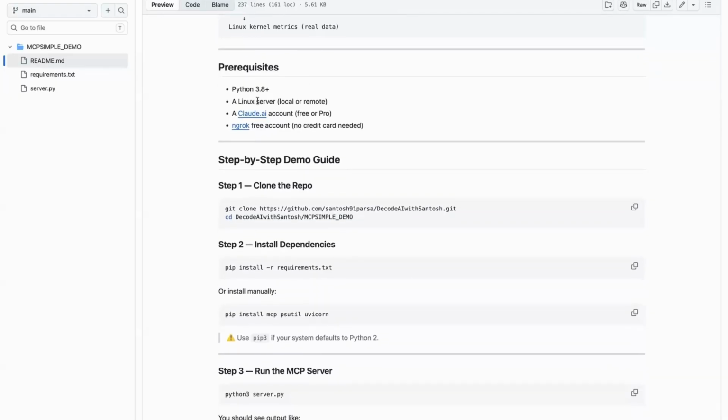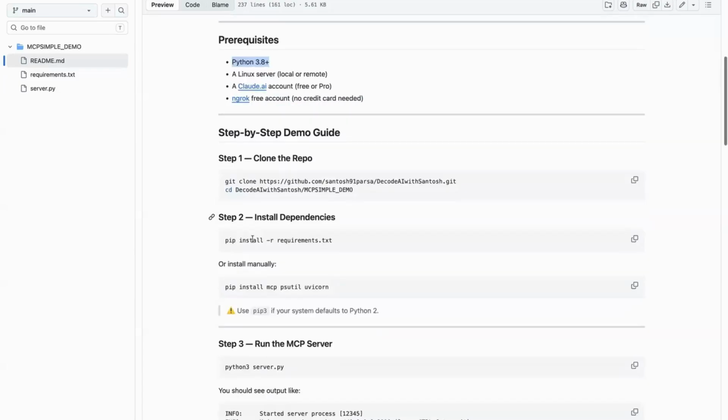I can have a Linux server. I can check it on my local laptop itself, or I can use a remote server. It depends on the requirements. Once you get the concept of MCP, you can implement it in various ways. Everything can be done on a free version. For Claude AI, you can go with the free version. ngrok, you can go with the free version. And Python 3.8 is the recommended version for this.